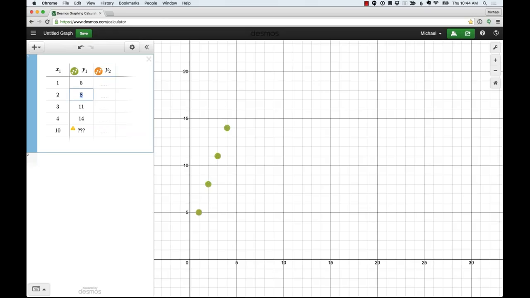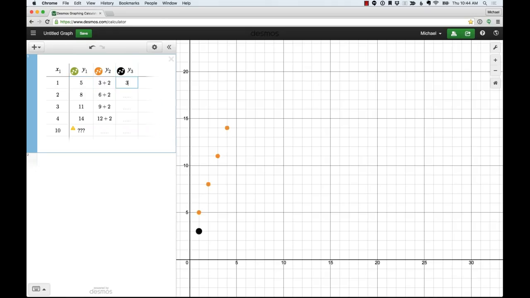I noticed that my pattern went up by 3 each time. So I'm going to build a 3, 6, 9, 12 pattern. And I notice here that these numbers don't match. 3 is not 5, 6 is not 8, 9 is not 11. But if I add 2 to each of these, now I have the same value in each of these columns. In fact, if I go one step further and add another helping column, the structure comes out even more clearly. 3 times 1 plus 2, 3 times 2 plus 2, 3 times 3 plus 2, and then 3 times 4 plus 2.